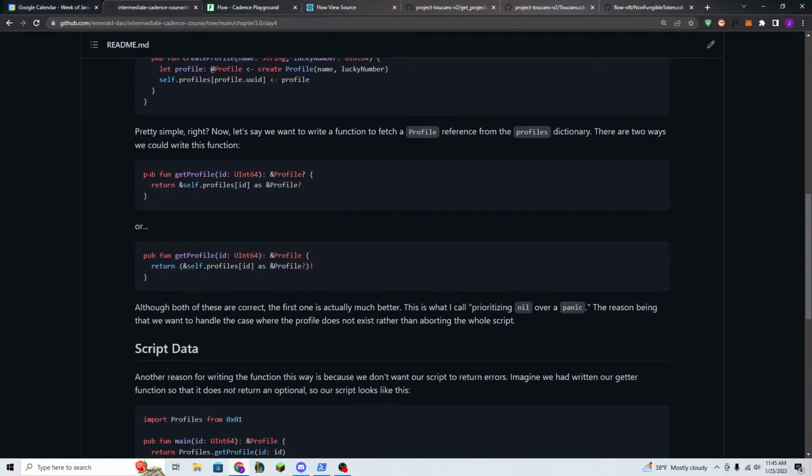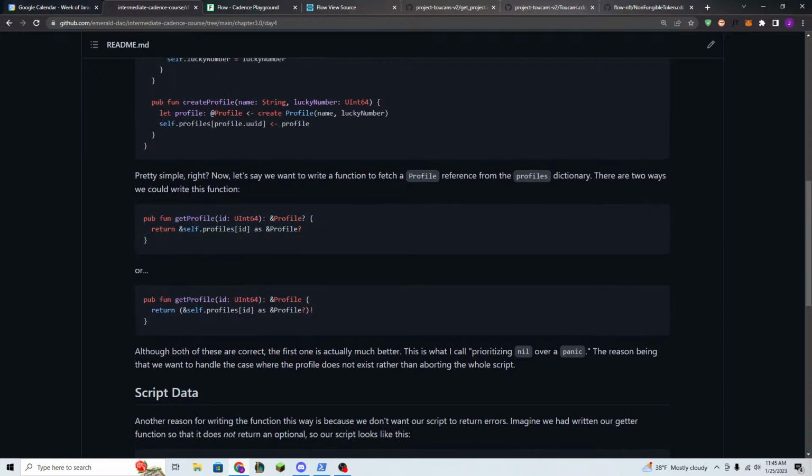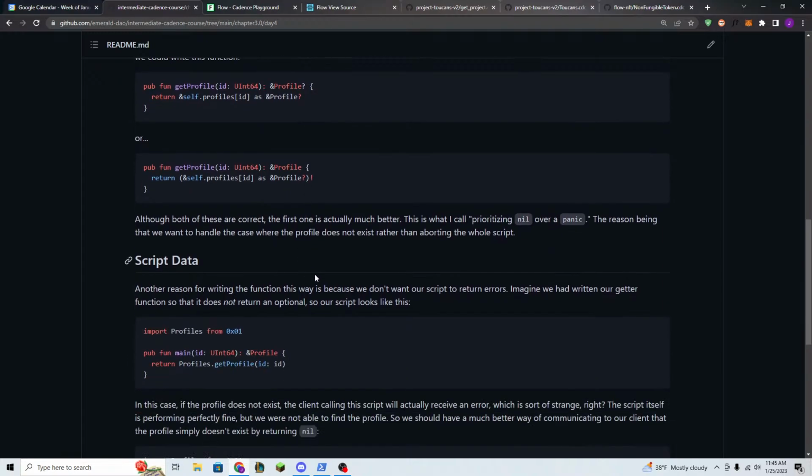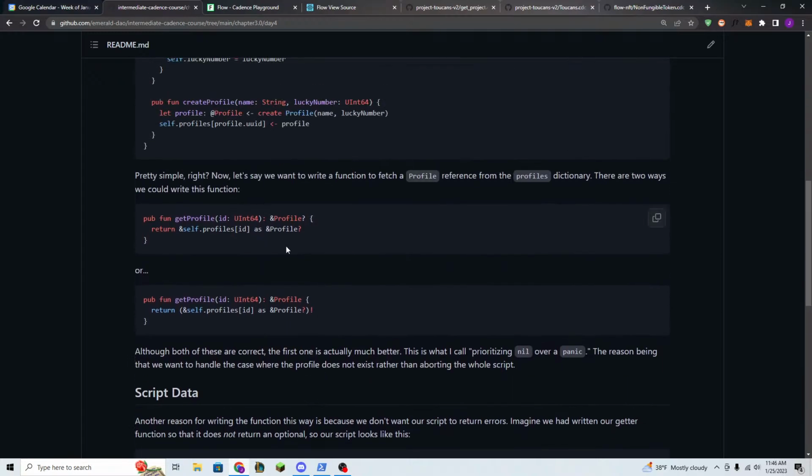So we have two options. We can either write it like this or we can write it like this. One of them is panic aborting if it doesn't exist, and one of them is returning an optional type. Now, the point of this chapter, or this day, although very small, is to say that this is more likely the correct way to do it. So let's talk about why.